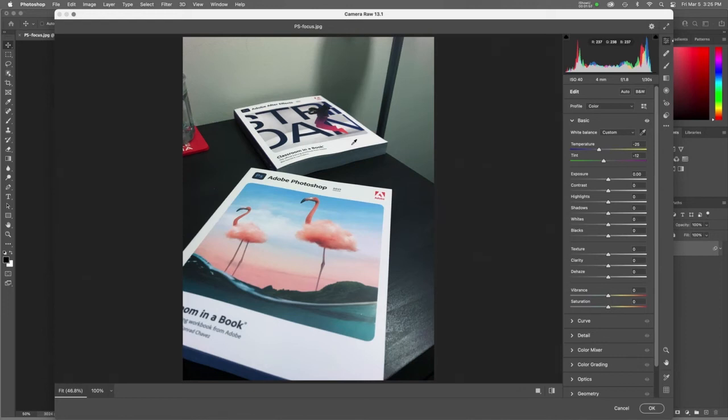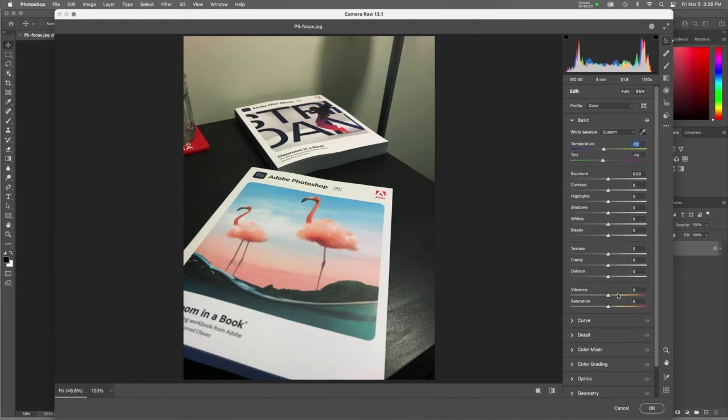And you instantly see that everything seems to have gotten a bit cooler, and my temperature is a -25, and it has also changed the tint. I can click in other areas to see if there's an area that I feel is more accurate. I can also use this as a jumping off point and then making further adjustments within my basic tab.